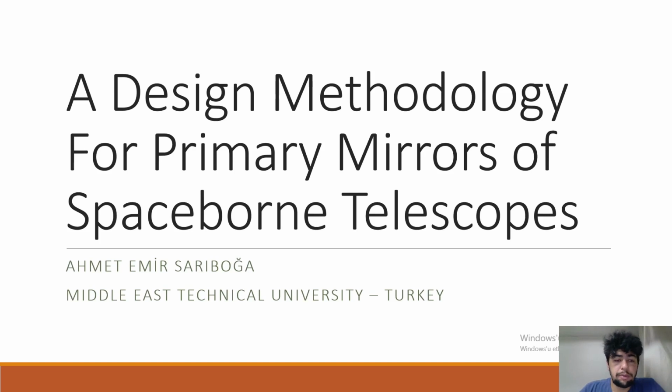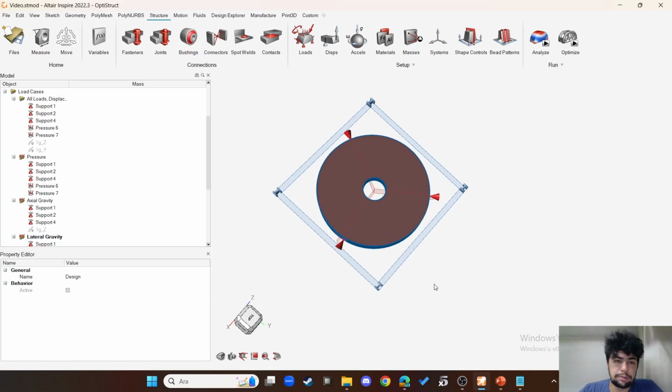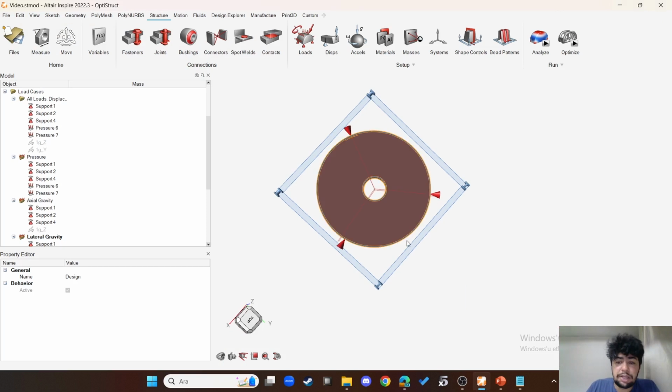Hi, I'm Ahmet Emir from Middle East Technical University, Turkey, and I'm going to propose a design methodology for primary mirrors of space-borne telescopes as my project. Lightweighting in space studies is important because it directly affects the launch costs. So, as the heaviest part of a space-borne telescope, primary mirrors' lightweight structures are important.